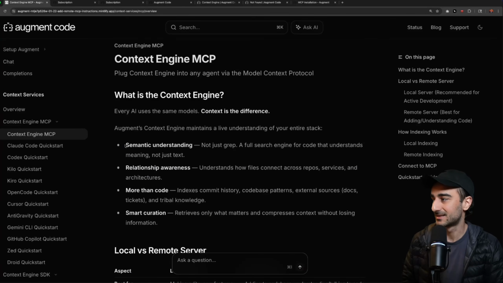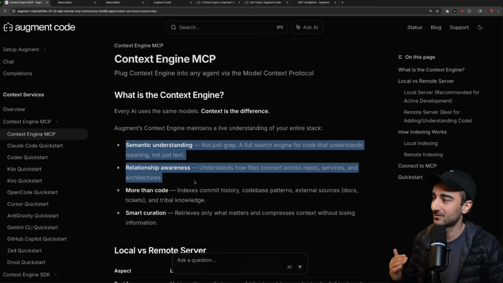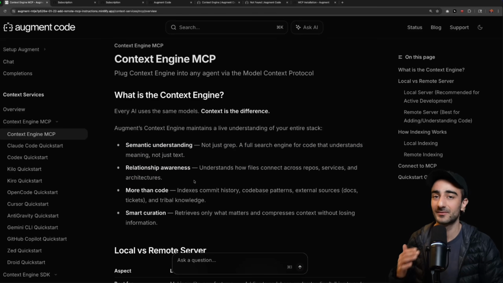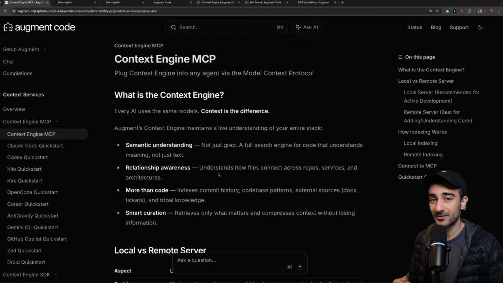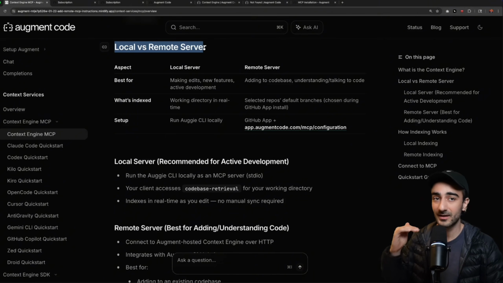Here we have a little understanding on what it is. Essentially, it's giving semantic understanding, relational awareness to your agent, so it doesn't have to rely on keyword matching. It'll index your whole code base and be able to query it in natural language, getting results faster and more aligned with your intent.